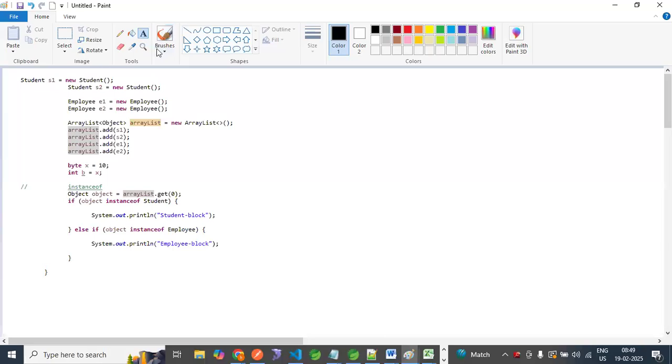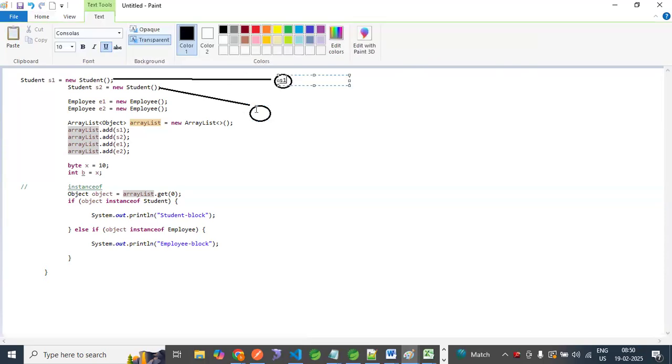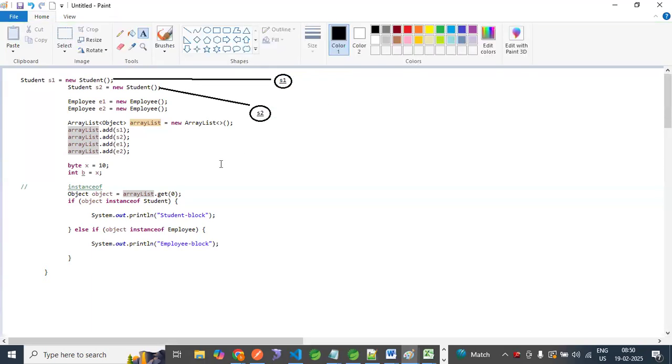Now try to observe, guys. What is happening in this line? One object is created in this line, right? In this line, one more object is created. Its name is S2, and this one is S1. Try to observe. S1, this is S2.